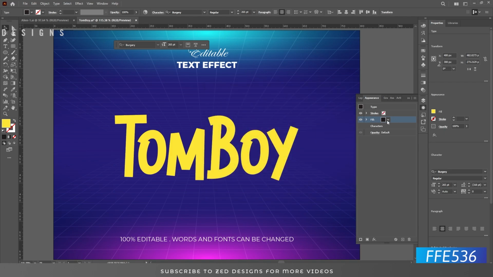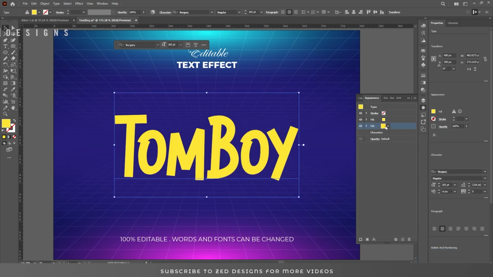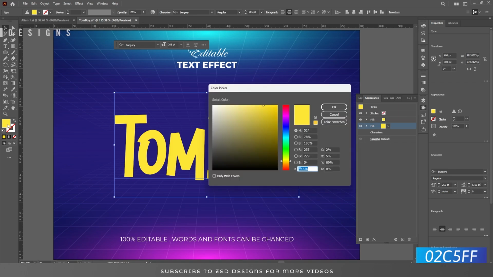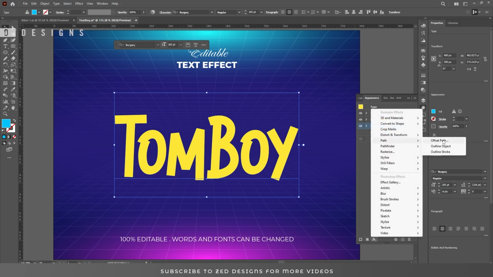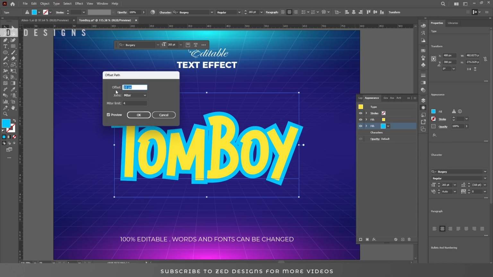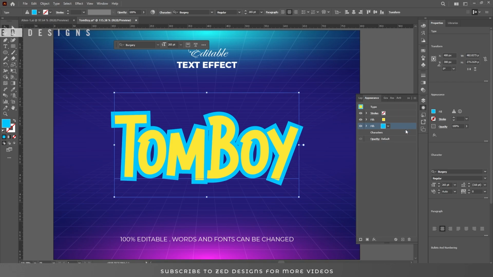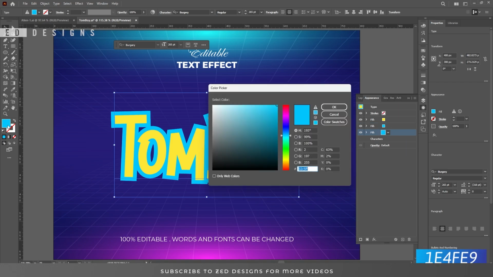then click OK. Now duplicate this layer and let's change the color of this layer. Then click OK. Next, keep selecting this layer. We need to apply offset path to this layer. Let's go to effect, path and offset path and apply a 10 pixel offset path. Then click OK. Next, duplicate this layer and now select this layer and let's change the color.